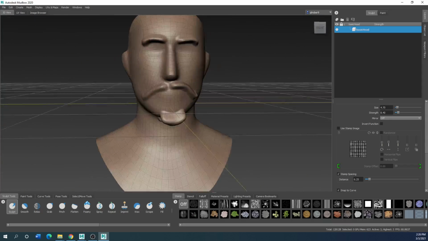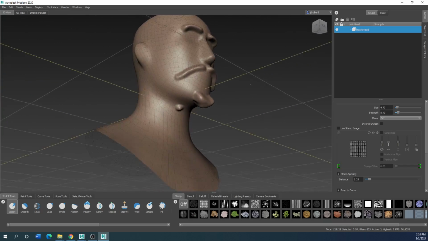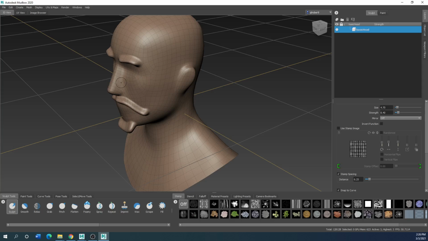So you can see the power of these different levels that you can use, the way everything starts looking better and better the more subdivisions you use.